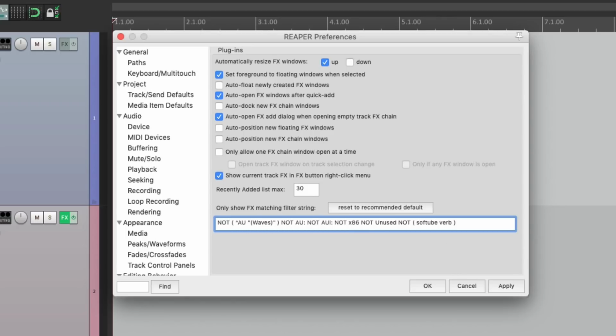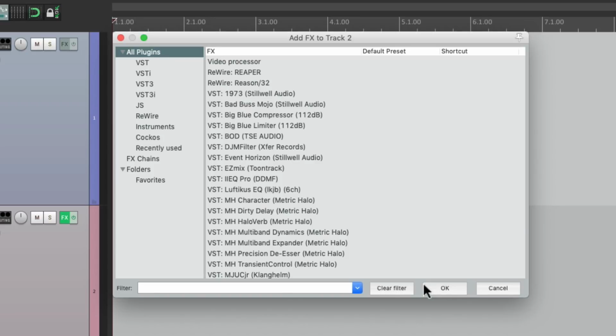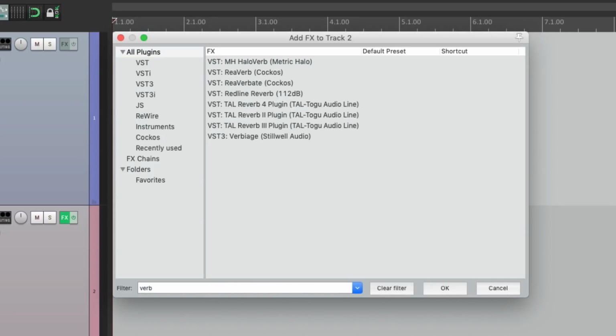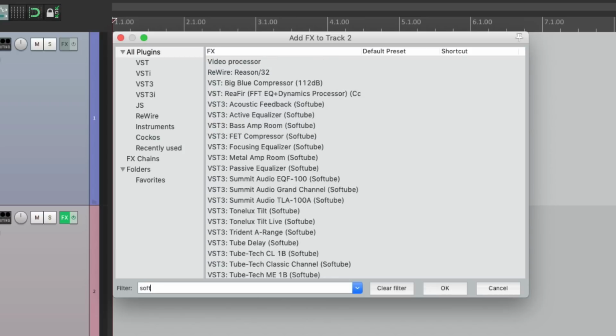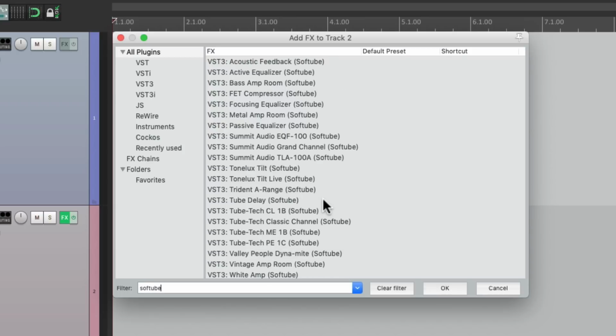So if we go back to our list and search Verb, we still have all our reverbs, but none of them with SoftTube in the name. Or if we type in SoftTube, we still see all those plugins, but not the reverbs. So just the reverbs by SoftTube are hidden. So you can see it's very flexible, and you can customize it any way you want to remove any plugins you don't need to see, and make this list a lot easier to browse through when you get rid of the plugins you don't need to see or you're not going to use.